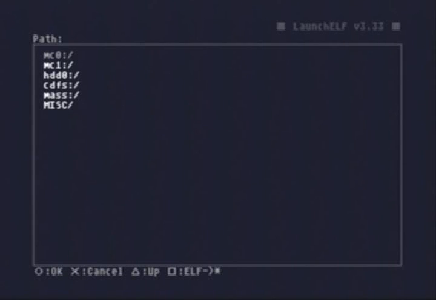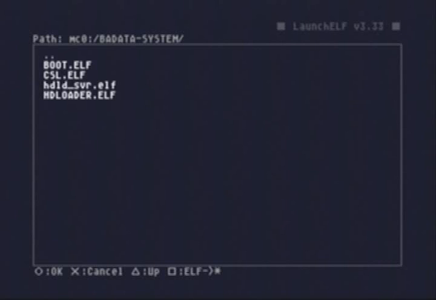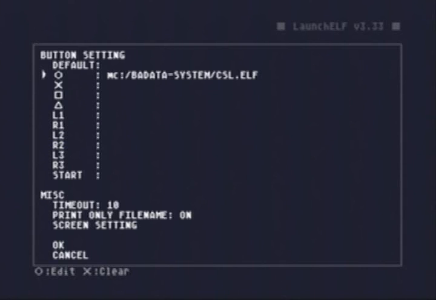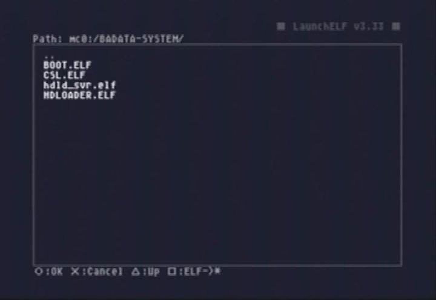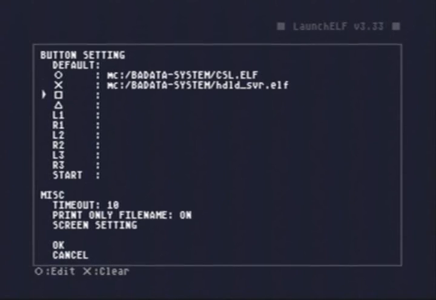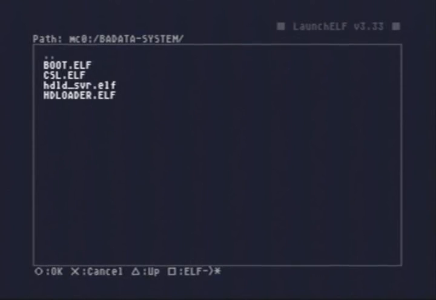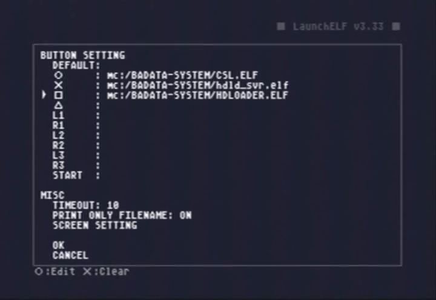Alright, and the first one, the MC0, is your memory card in the first slot. Let's go to the folder in there. And here are the 3 programs we put on our memory card. The first one we're just going to select is the CogSwap Loader, the CSL. After we do that, we're going to go down to the next button, which is X, and select the hard drive loader server. Then we're going to go down to square, and select the hard drive loader program. This just makes it easier to run programs, so you don't have to go find the programs on your memory card every single time.